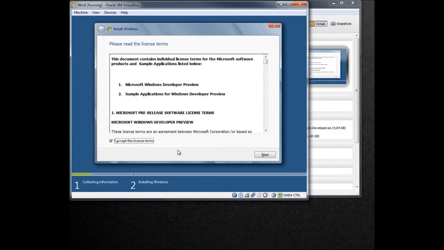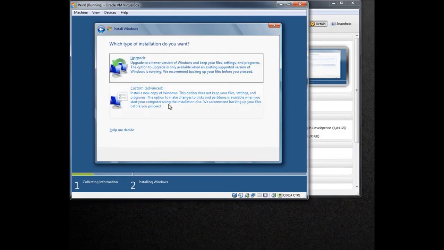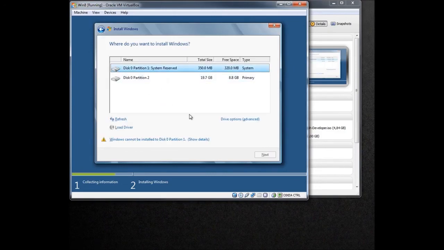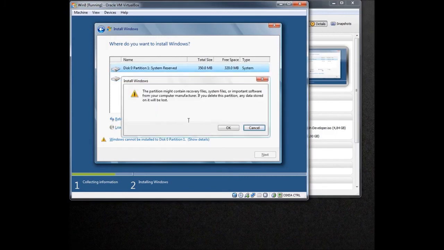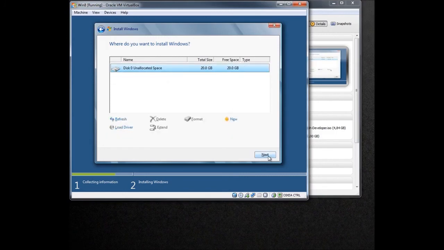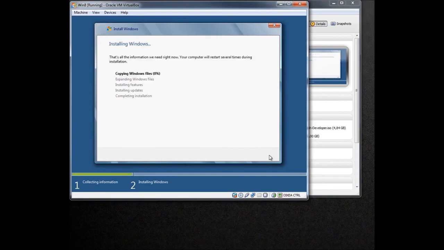Just accept the license terms, click next, select custom, and then delete the partitions. And click next. And now the installation will proceed to the end.